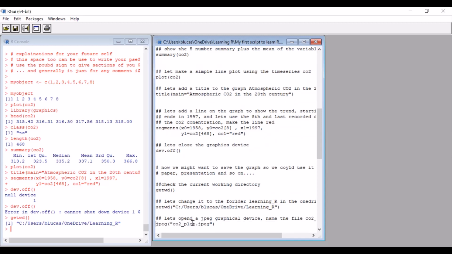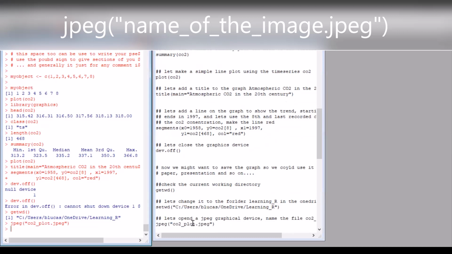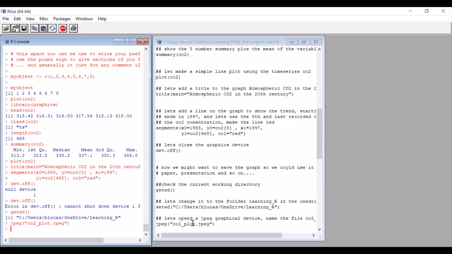Now I can do the JPEG function. The JPEG function takes at least one argument, which is the name of the document you want to save. There are a number of other arguments you can use. JPEG is a graphics device, right? And it saves a JPEG image. You can also change, for example, the size of the JPEG graphics device. It has a certain size, I forgot how many pixels by default, but if you want a larger image or smaller image, you can change the size of the JPEG image.